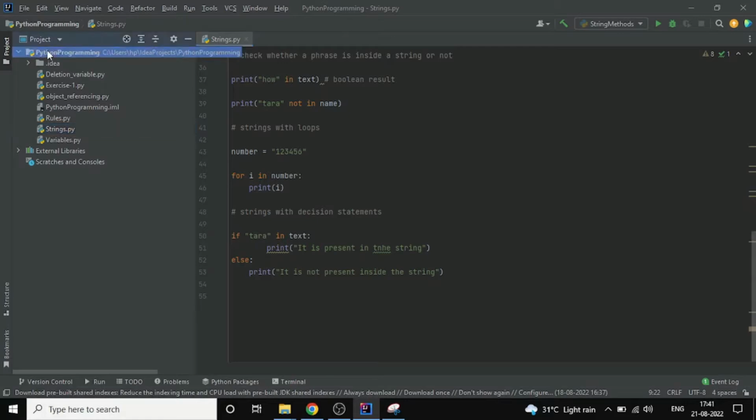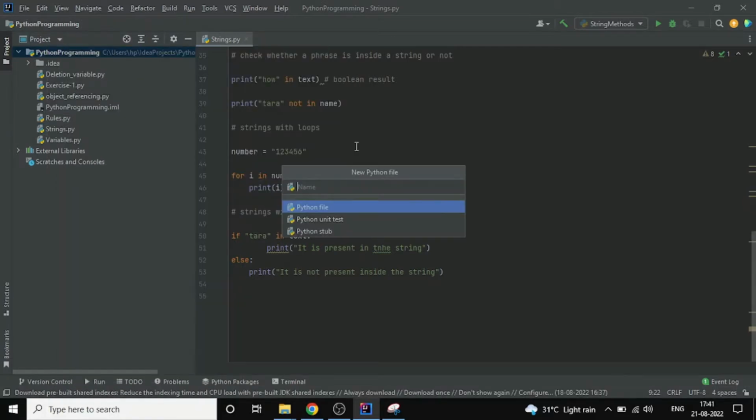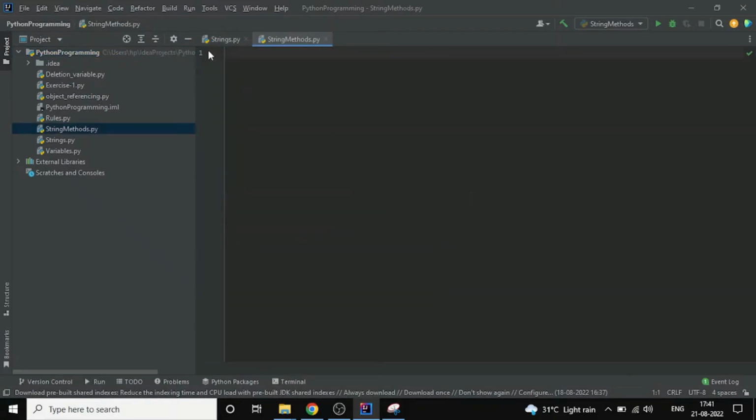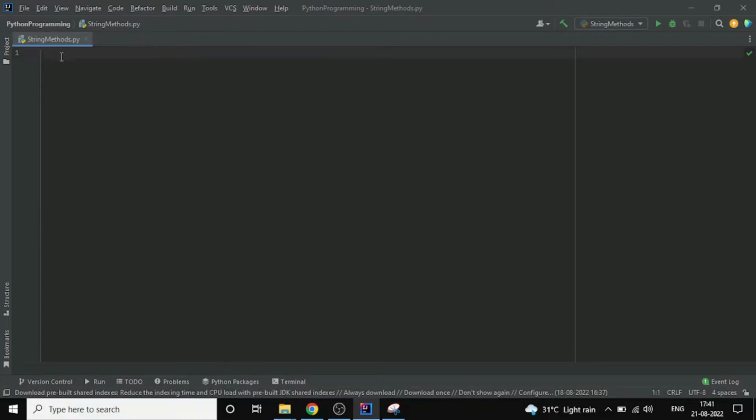Firstly, let's create a new Python file called string methods. Fundamentally, in Python, we have a set of built-in string methods, which are more than 20 in number. However, today I brought you the most substantial string methods which are commonly used in Python programs. Now let's start with the basic functions which are used to change the case of strings.